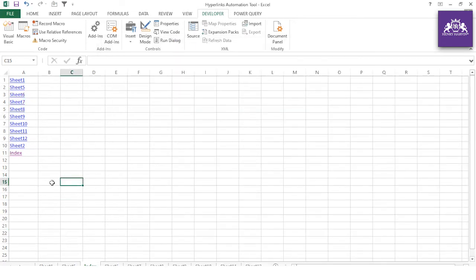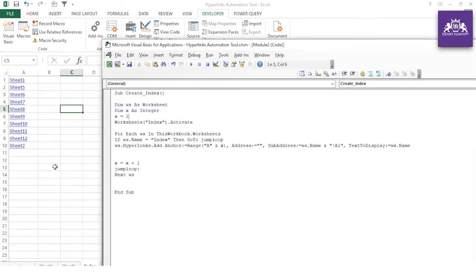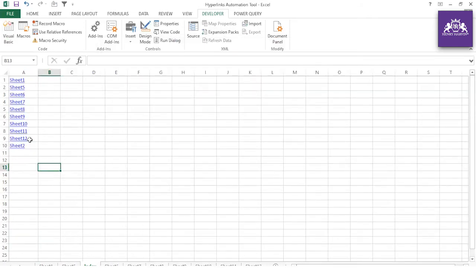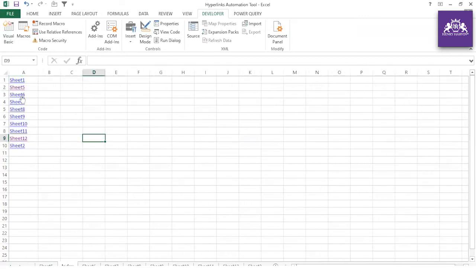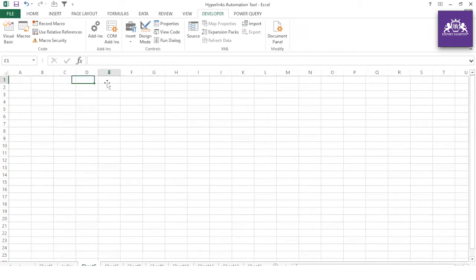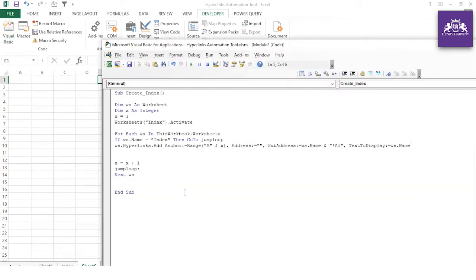First, let me remove everything and now run this code. Now you see that code is doing perfectly very good job. Sheet 12, and if I go to my index, sheet 5, it is taking me everywhere. And now let me go to index, but I want, if I click on sheet 6 also, I want index hyperlink also over there to be made. But how we can do that, guys?